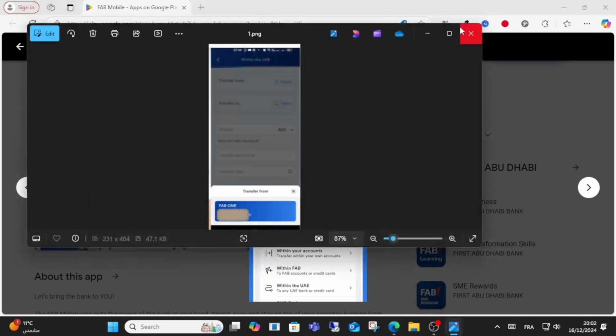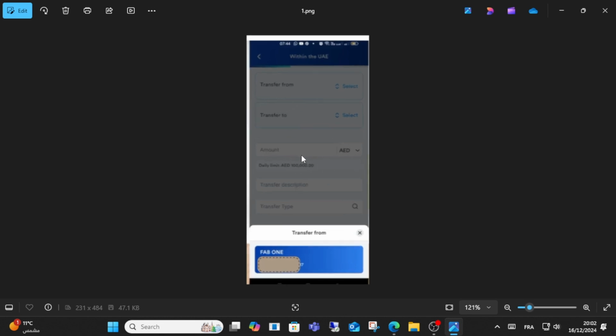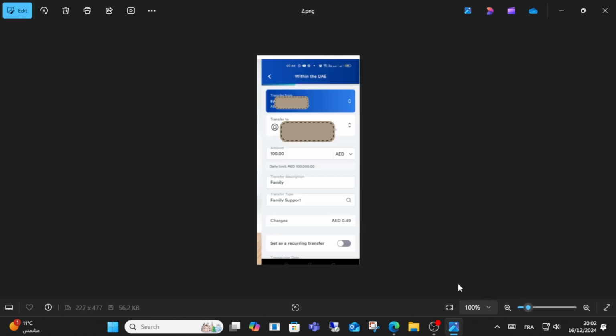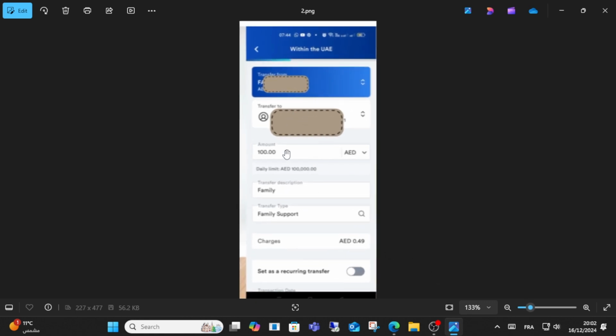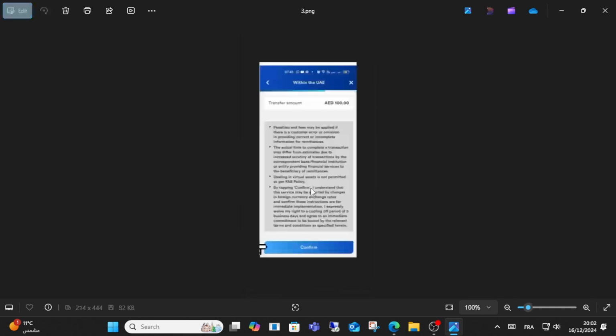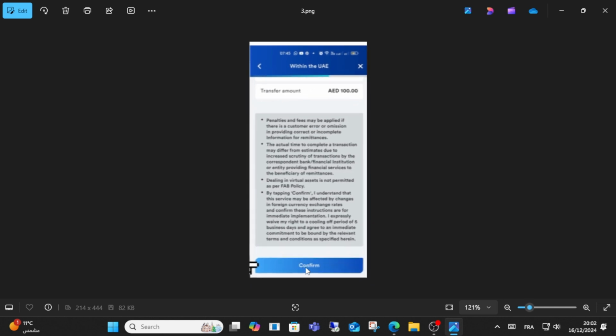And from here guys, what you have to do, just click on transfer and select the account you want to transfer from, and choose the amount here. And after that guys, what you have to do, select the transfer account and the amount of transfer. After that guys, click agree on terms and conditions to transfer the amount and click confirm, and you will transfer money to any bank easily without any problem.